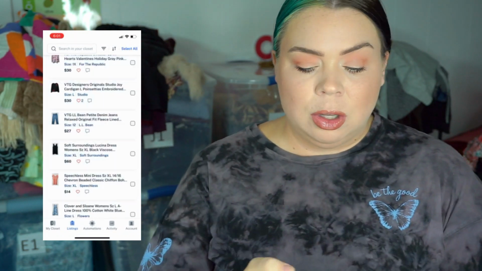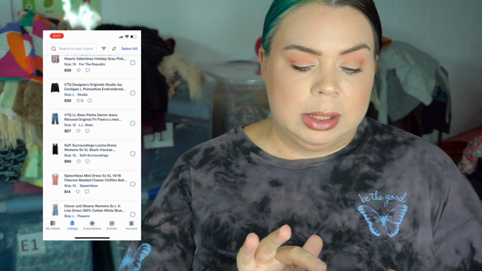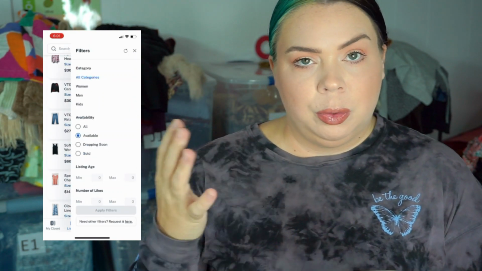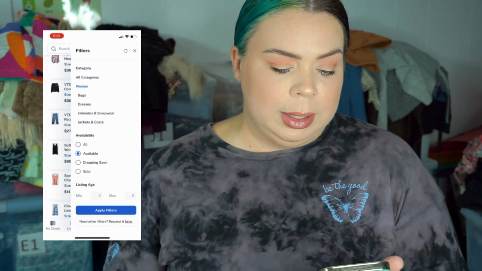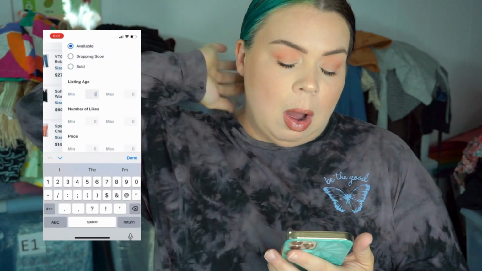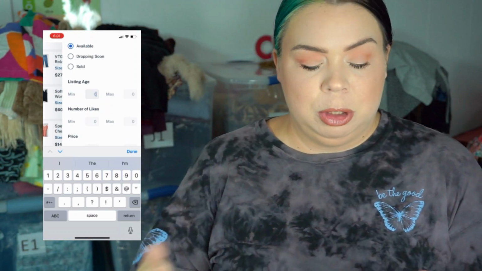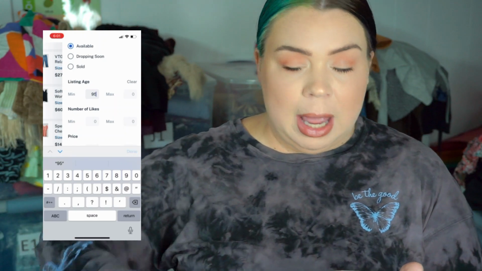And to go beyond that, you could even go to the filtering option, which is the 3-line funnel at the top. And then you can choose the category. Do you want it to be women's items? And then not only women's items, but do you want it to be dresses, bags, all of it? You can choose whichever. Now, I'm of course going to do on everything available since that's the items I'm trying to push out. But yeah, you can also do it by the listing age, the number of likes, the price.